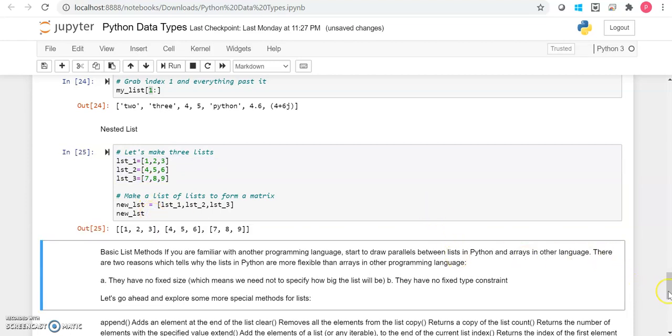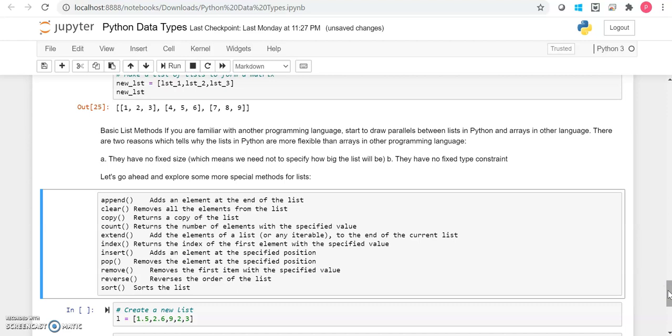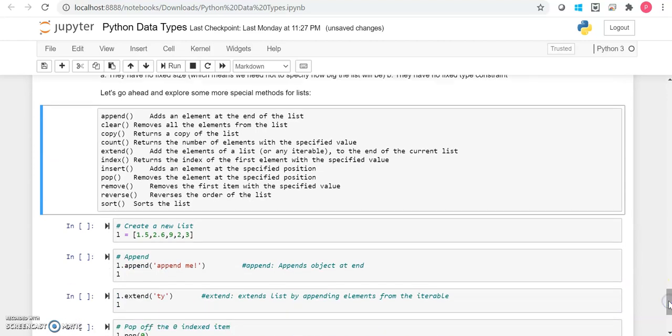So here comes some basic built-in list methods. As we have seen basic built-in string methods, there are list methods as well in a programming language. Okay, let's start with a few important basic built-in list methods. The first comes append. If you want to add any element at the end of the list, you can use append. Clear, if you want to remove all the elements from the list, you can use clear. Then copy. Count, the number of elements with a specific value. Extend, if you want to extend the list, you can use extend. Index value, then insert. Pop removes the element at a specific position.